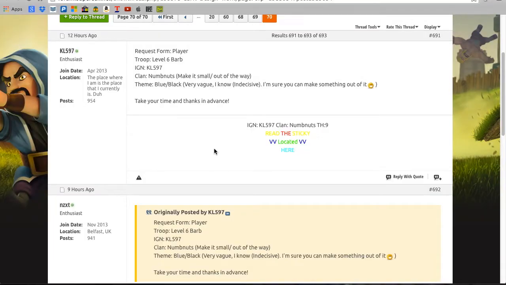Okay guys, this is another signature breakdown of a design I just created here for KL597. So he wanted it level 6 Barb. There's his name, his clan name. He didn't have a theme, but he had a colour scheme, blue and black. So, not very detailed, but yet gives me some room to play with. Don't have to be very specific.